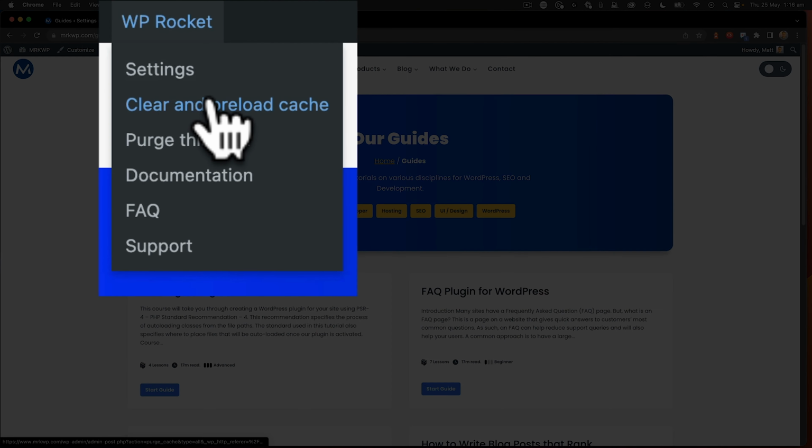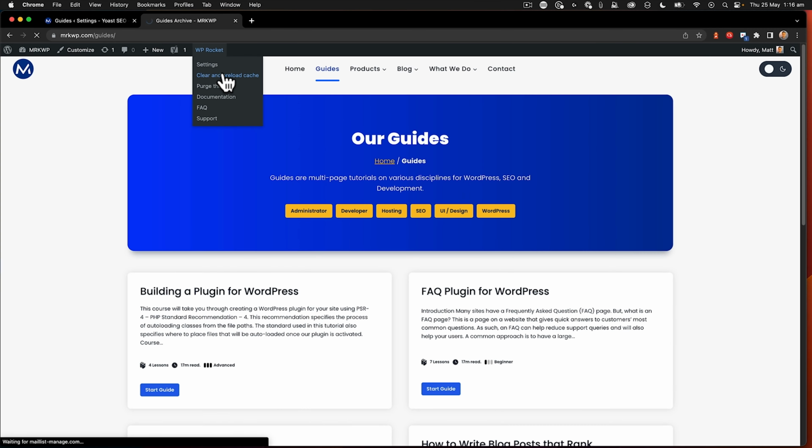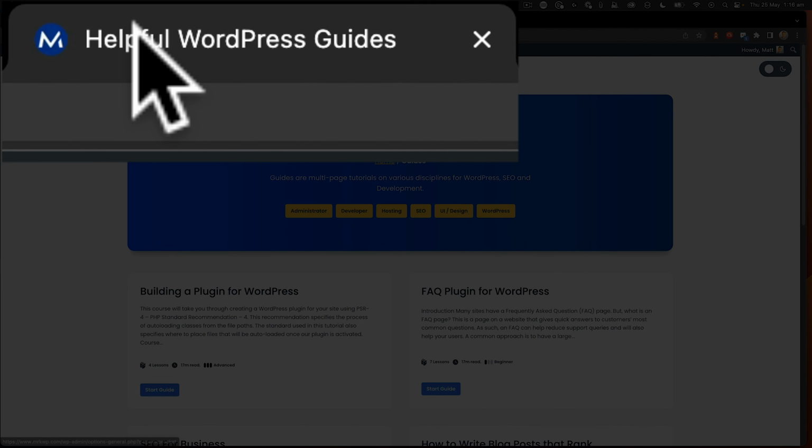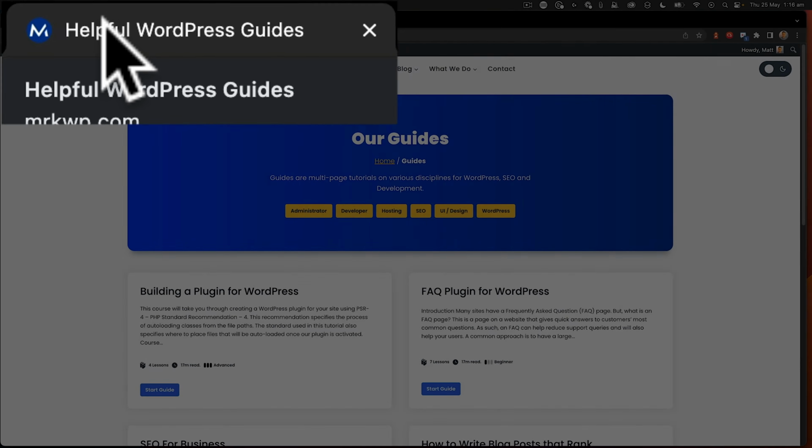you clear your cache. I use WP Rocket, so I'm gonna go clear and preload cache like so. And there we go. Helpful WordPress guides is now the page title.